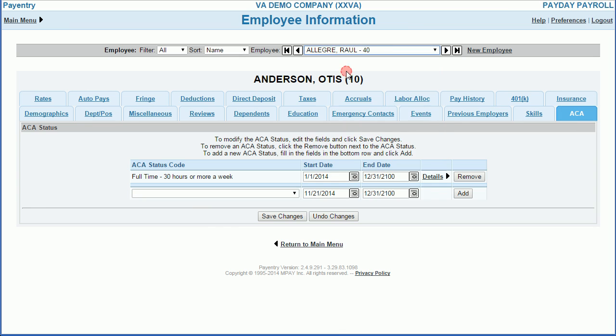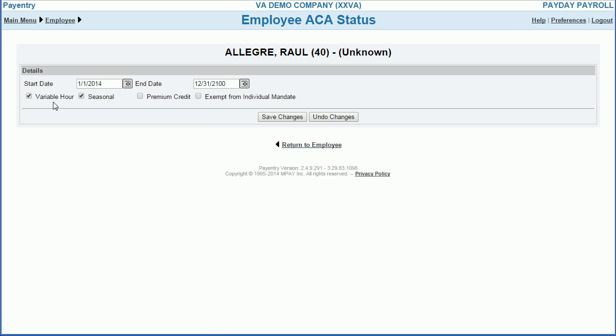If we look at Raul Alegre, this was one of our seasonal employees who we marked as unknown because we want to track his status later. If we look at details, we can see his checkboxes for variable hour and seasonal have been checked because we marked them so during the import utility.